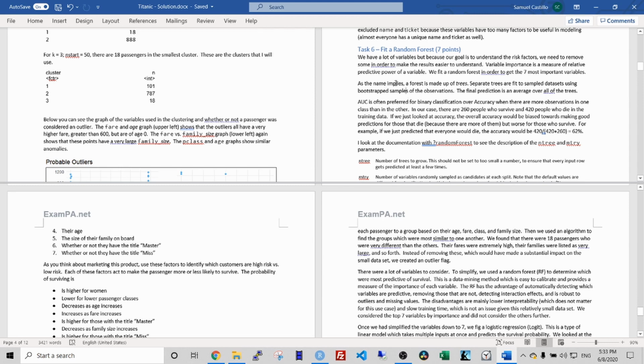So instead of going into a lot of specifics about the random forest, I just say there were a lot of variables to consider. To simplify, we used a random forest to determine which were most predictive of survival. This is a data mining method which is easy to calibrate and provides a measure of the importance of each variable.